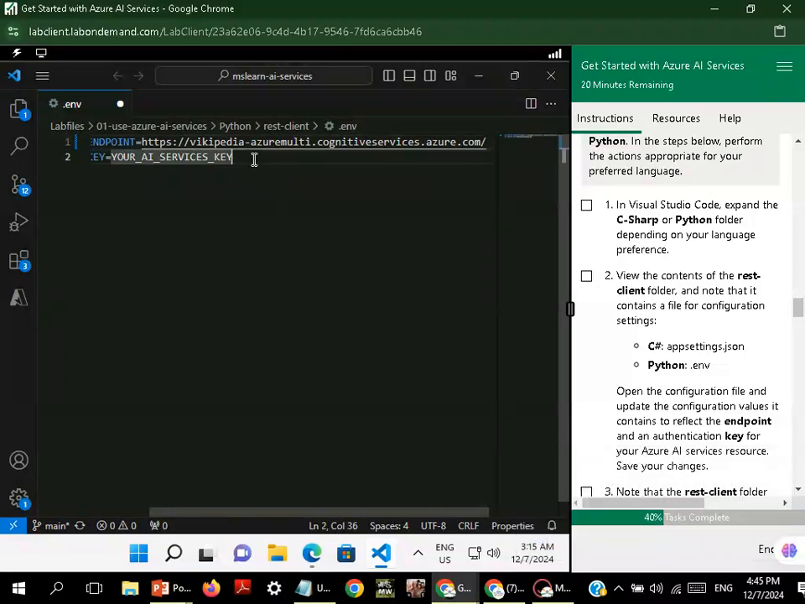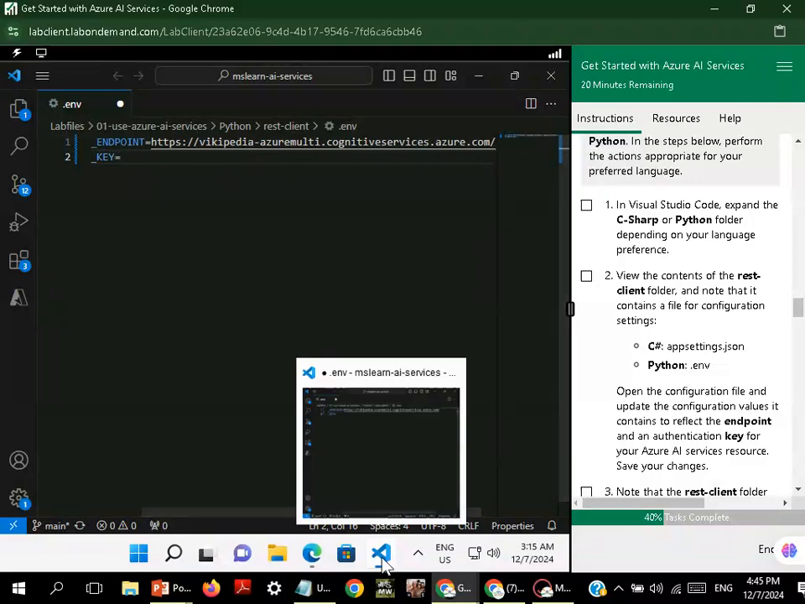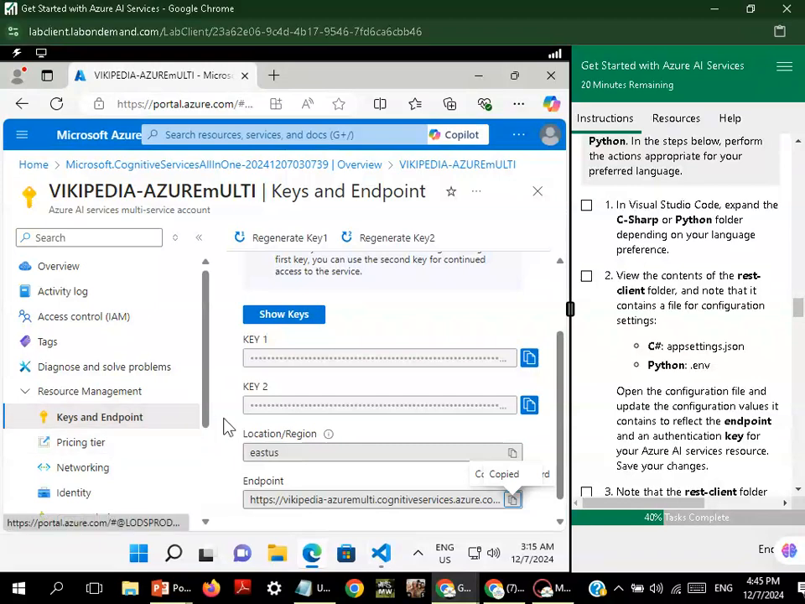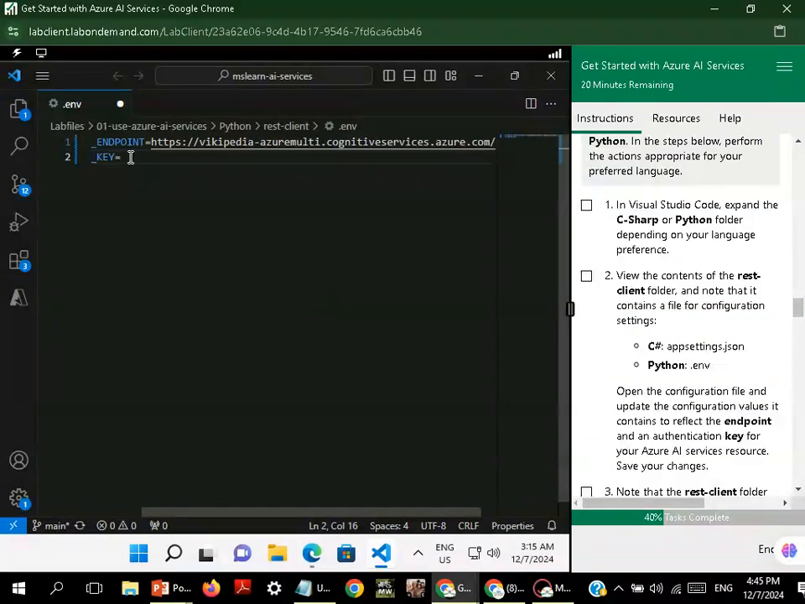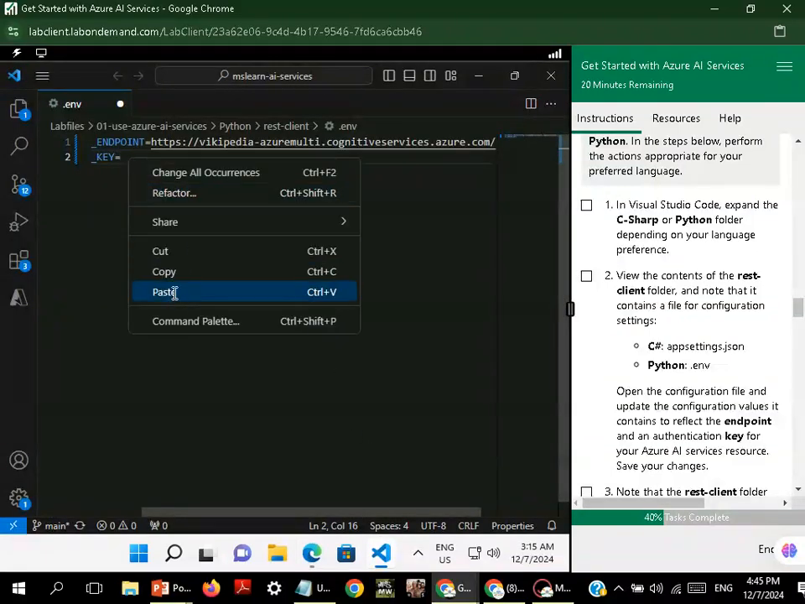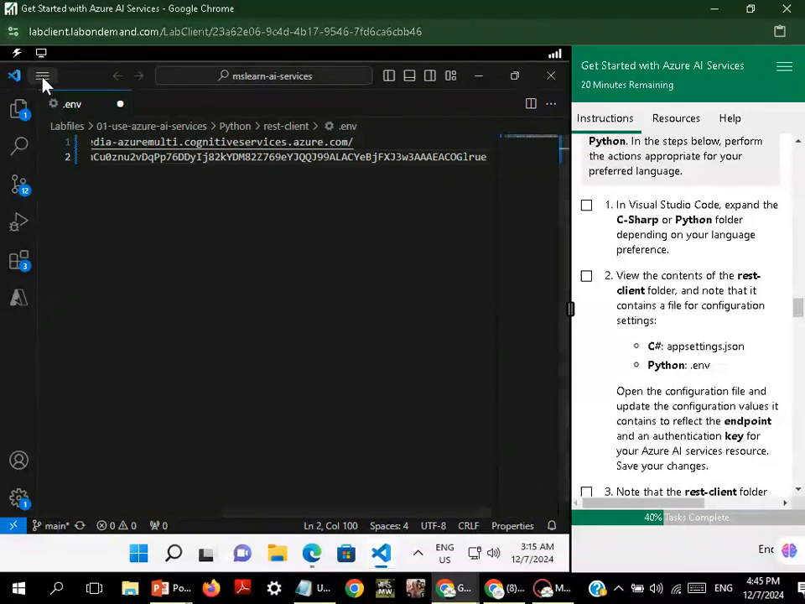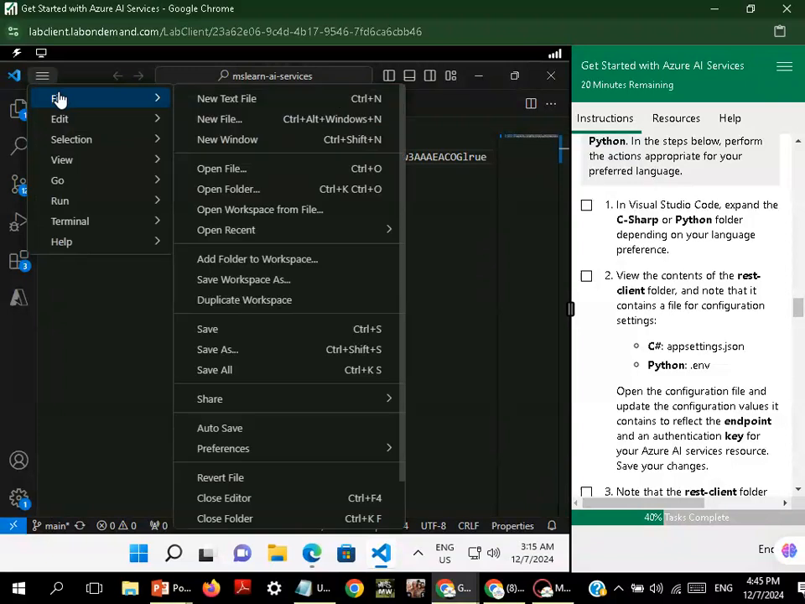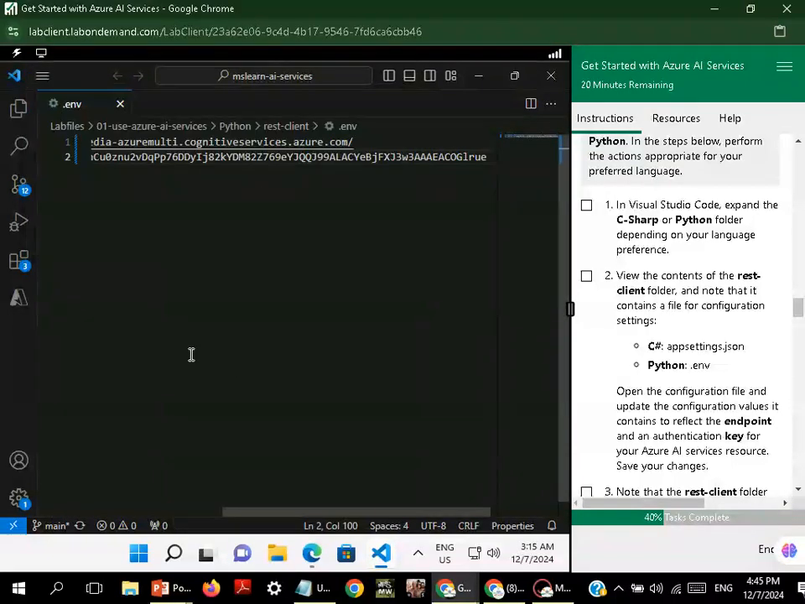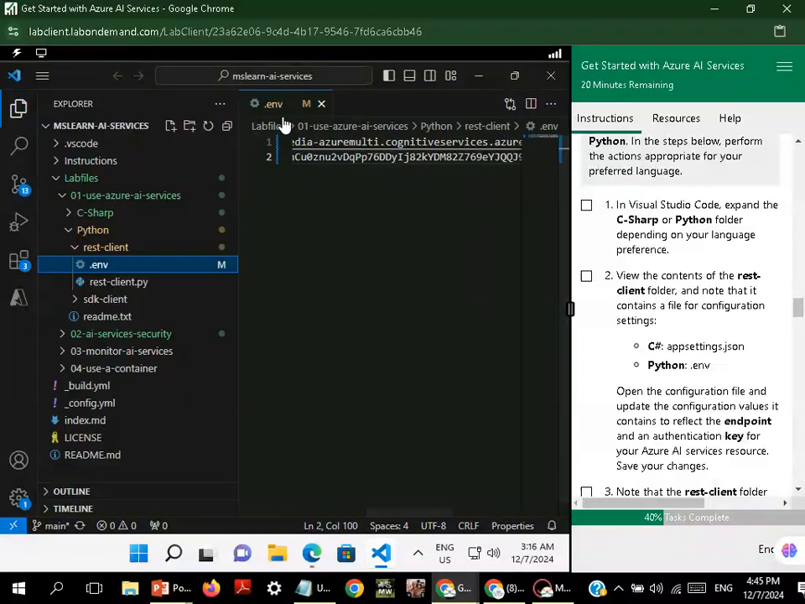Okay, then similarly for authentication we need to have a key. So where to find a key? Same place, under resource management, key and endpoint, there are two keys available. Either you can use any one of the keys, select, copy it, paste it, and then save your project. File, save all. Now we have created the environment variables, environment setup has been done.